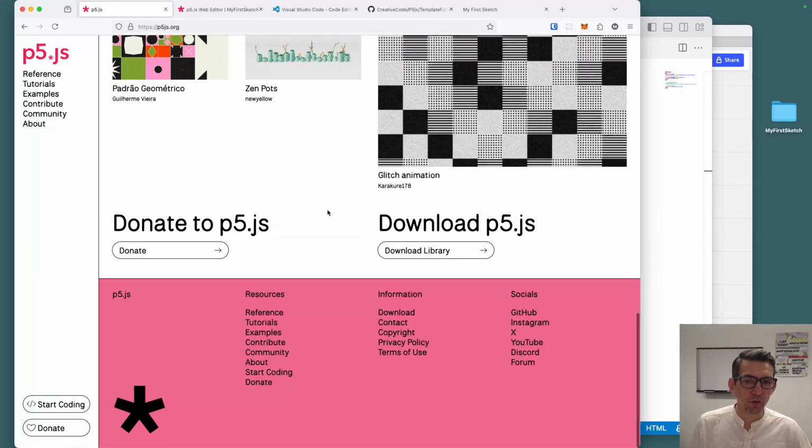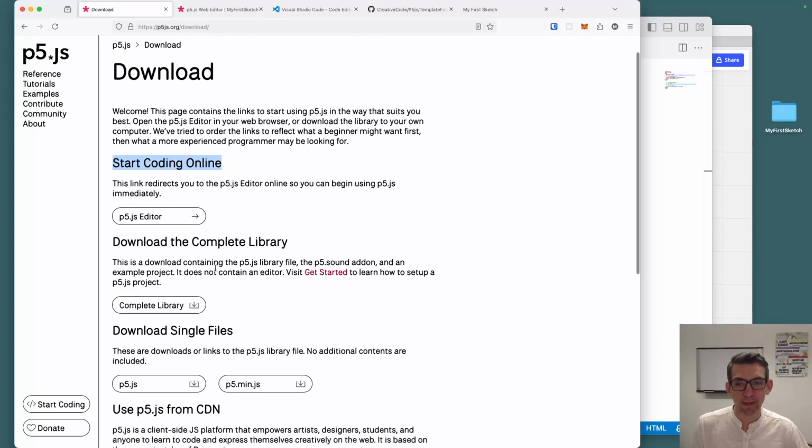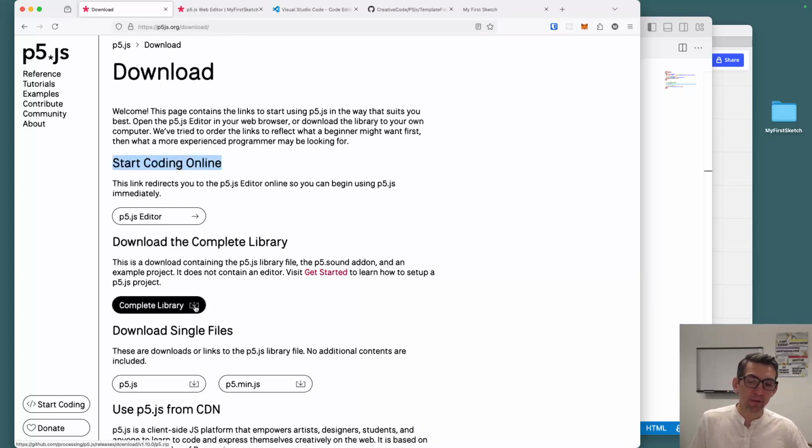And then if you scroll down and go to the download page that's in the footer, right? If you click here, they'll show you several other options to download and use P5js. So one is start coding online. We've already done this. You can download the entire library and host it on your computer, right? They give you a zip file, and that includes the standard P5js library plus the sound add-on and an example project. Could be useful, sure.